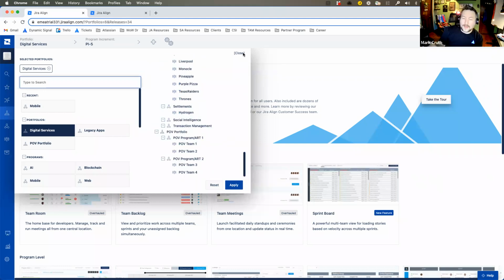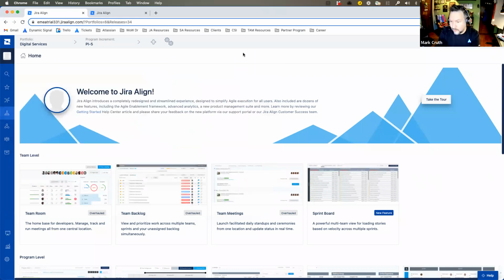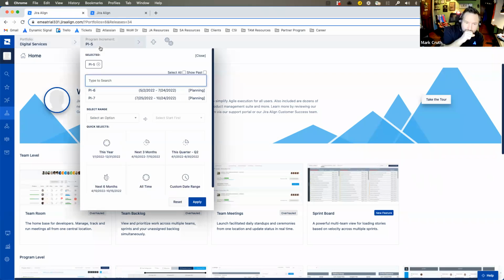We can control who will see what data. Right now I'm logged in as a super user, so I can see all the data, but you can also go in and say, I only want this group to see this portfolio, and that's totally doable. You could also break this data down by time. This told us what data set we're playing with; this tells us what aspect of that data set. Right now I'm looking at PI5, which is running from, I believe, February through the beginning of May. And so that is the period of time we're looking at.